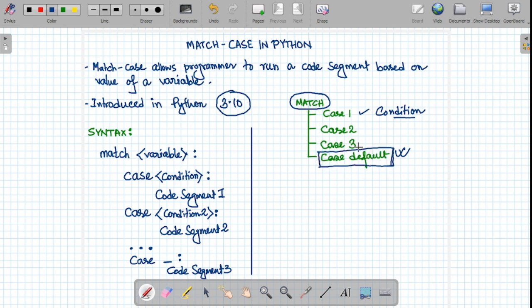Remember, case default is not a mandatory case to be included in all match cases in Python. If your use case is something where you have to use case default, you can use it. Otherwise, you may not use it as well.